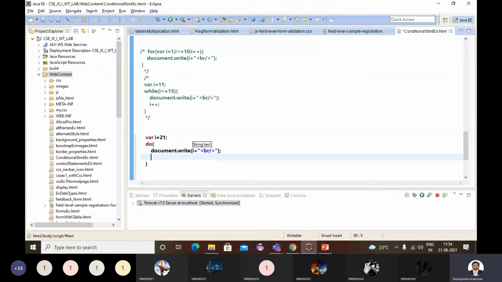So after that, I need to increment that one. I need to check the condition to repeat it. Sorry, what I less than or equal to 25. Okay, till then it is going to print those elements.